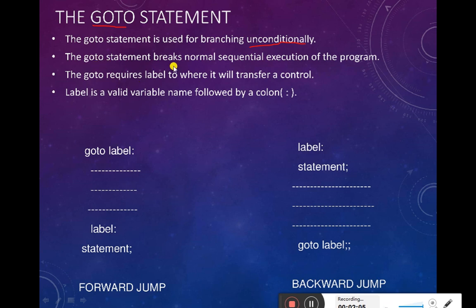The go-to statement breaks normal sequential execution of the program. If you have a sequential flow of control, and suddenly you want to change the direction of flow, it means you want to skip some statements and go directly to some other statement for the execution, then I can go for using go-to statement.